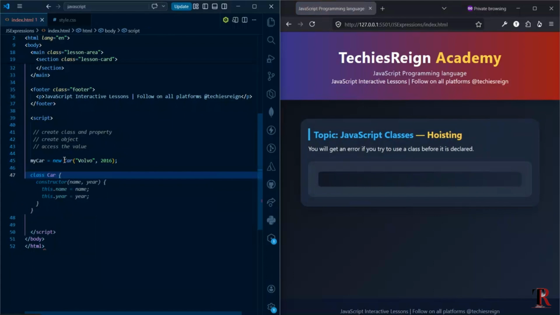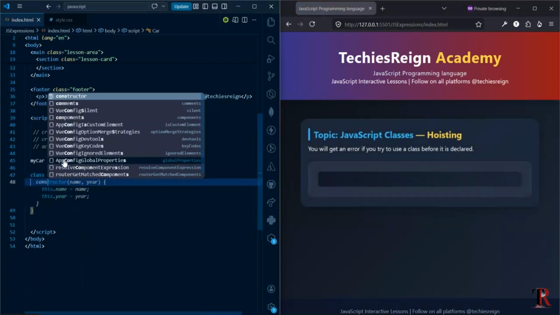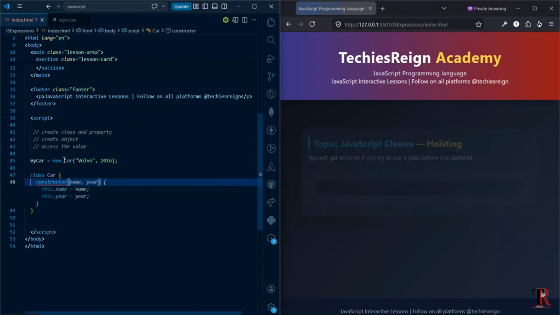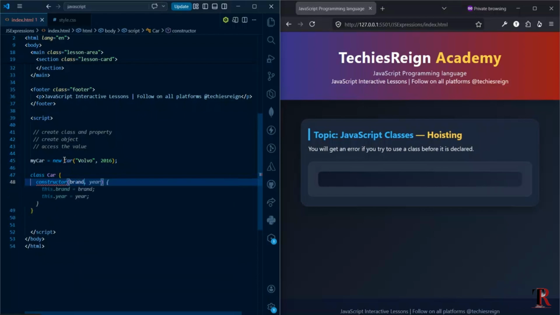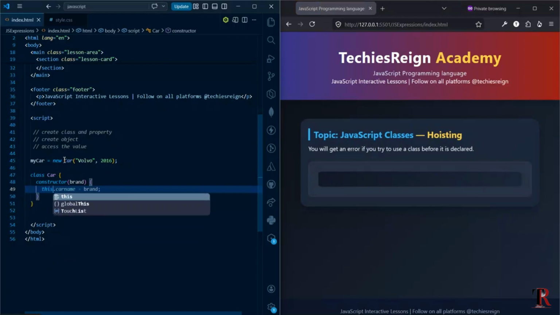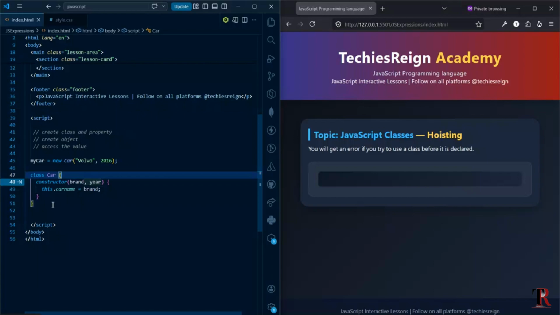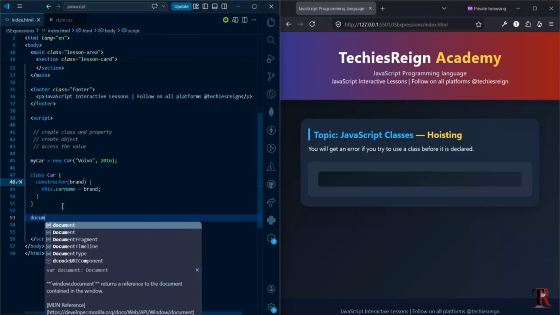So I'll call it Car. And inside it, I want the constructor with a property name that will take a brand of the car. And then inside this, I want to set the car name to be equal to brand. So now I've accomplished the first step, which is create a class and property. Now, the next thing says create an object. So this is what I did here. Now access the value. Let me now try to output the value of this.